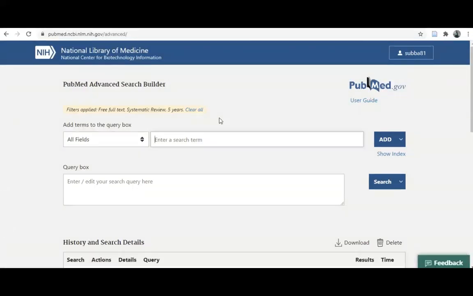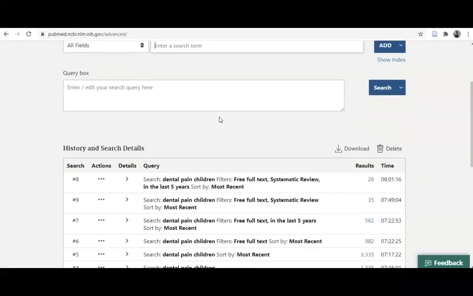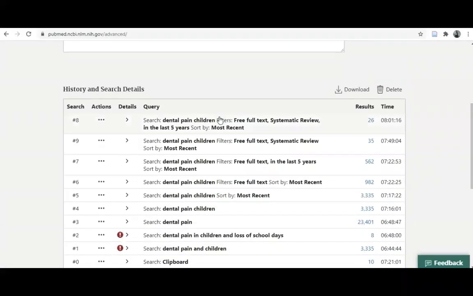So when we click on advanced search, this is the page that will come. That is your advanced search builder. And if you can see, it will usually pull up the history where you can see there's a query box, there is an add box, and then there is a history and search details box. So this gives you a history of what all the searches were that you've done before, what were the results, how many results you have obtained. So I think you can see from dental pain in children, where we started at 23,401, how we have narrowed down to 26 using the different strata, right?